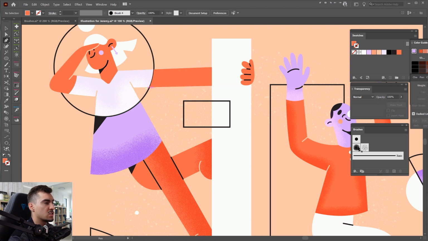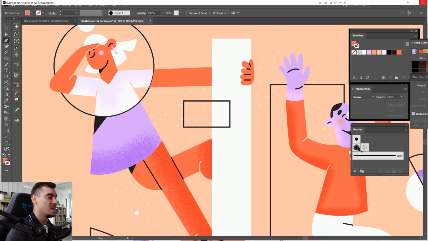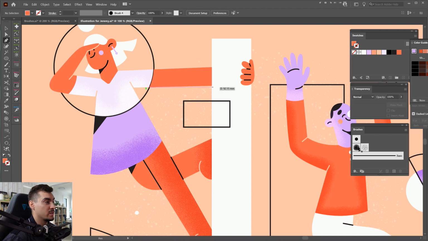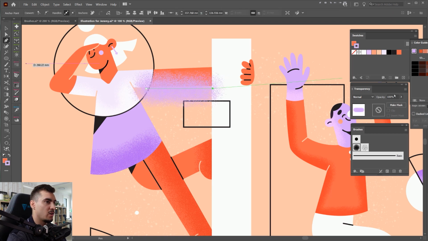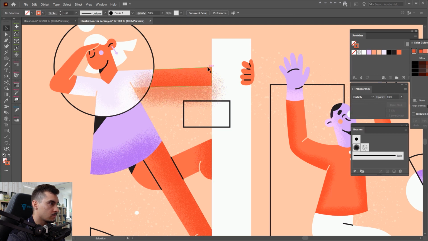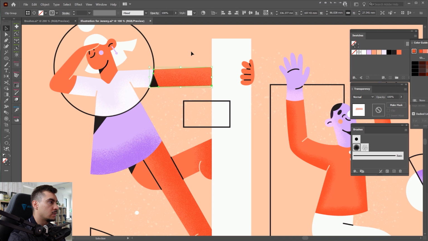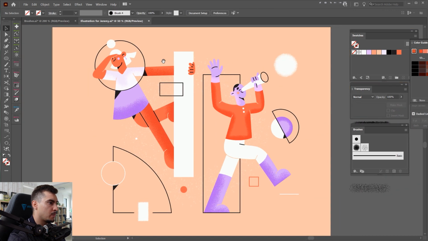So it's a bit of a process. Just make sure you always have your illustration done first before doing any texturing, because it can take a little while depending on how much texture you're adding and all the effects. But once you do it, your illustrations just become so much more vibrant and interesting. I just think it's amazing.